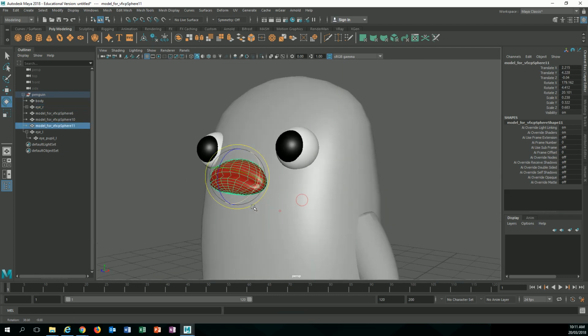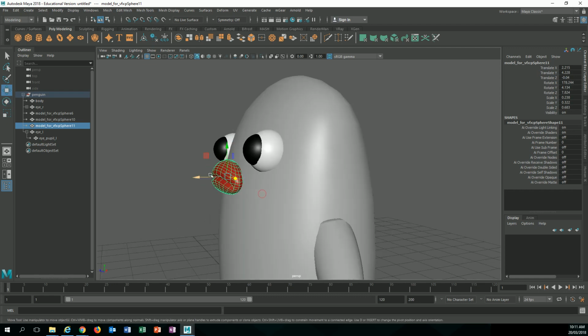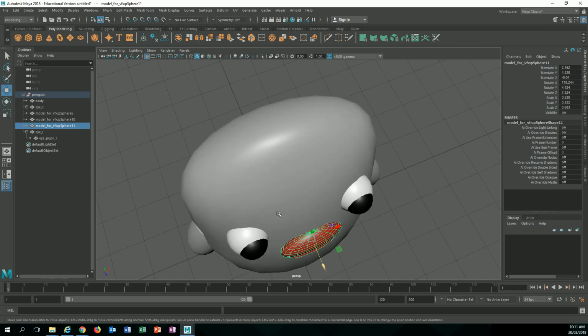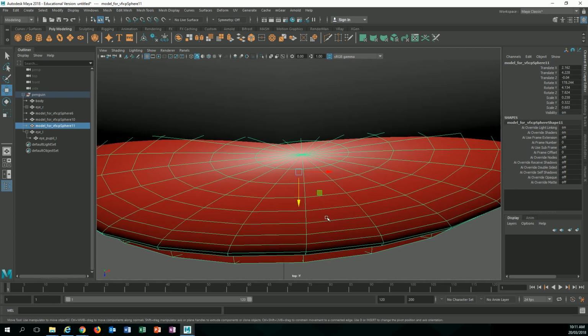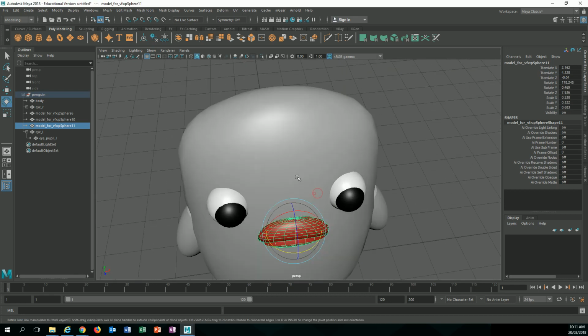So what about the mouth? How can we have a proper rig for the mouth? For every bit of the face, we can have a proper rig structure. First of all, I'm going to position it properly.